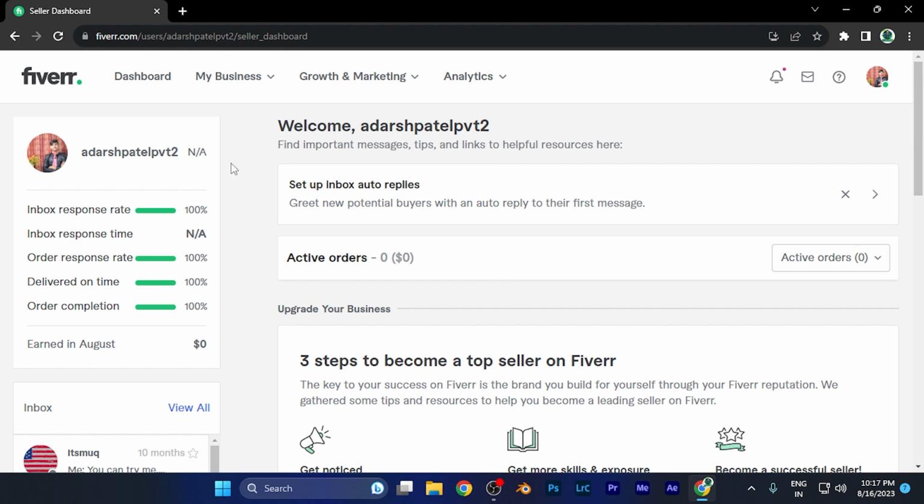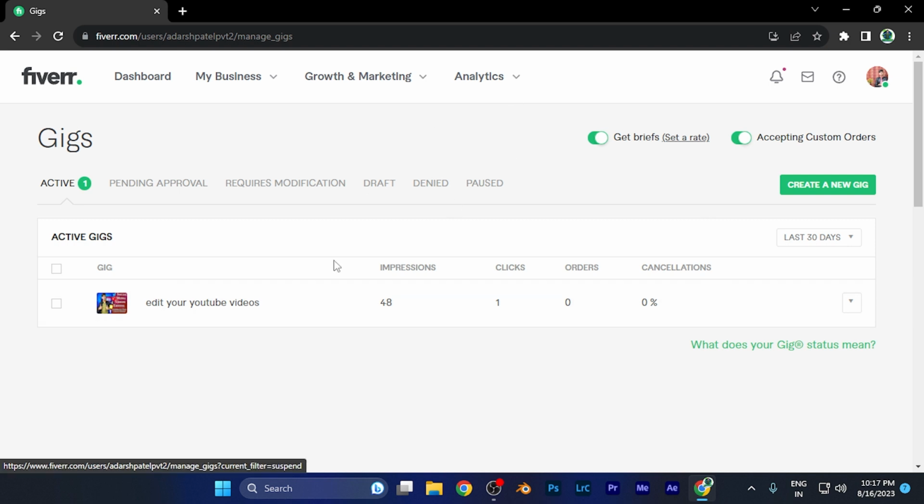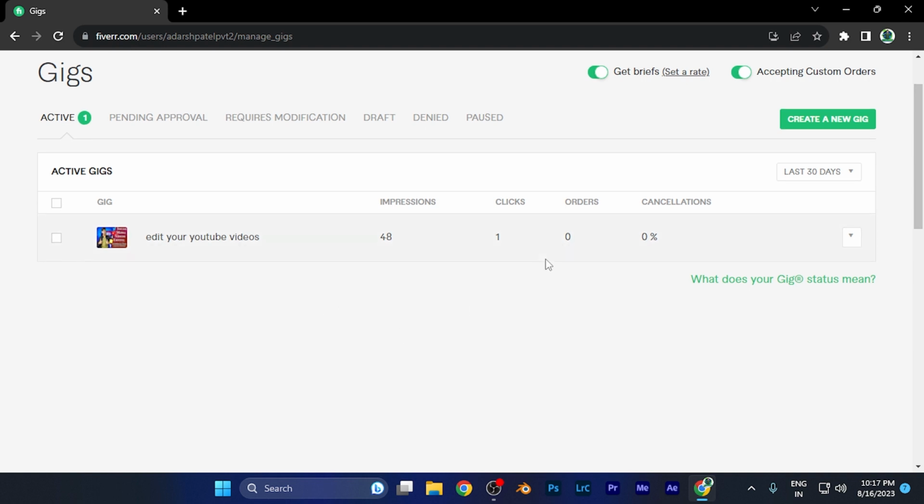Now to edit the description, first of all let me go to the gig list, all the active gig list. So just click on this button of my business, and here you're going to find this option of gigs. Just click there. Now this is the home page of all the active gigs. You're going to find the list of all the active gigs. So first of all, let's select the gig of which you want to make the changes of description.